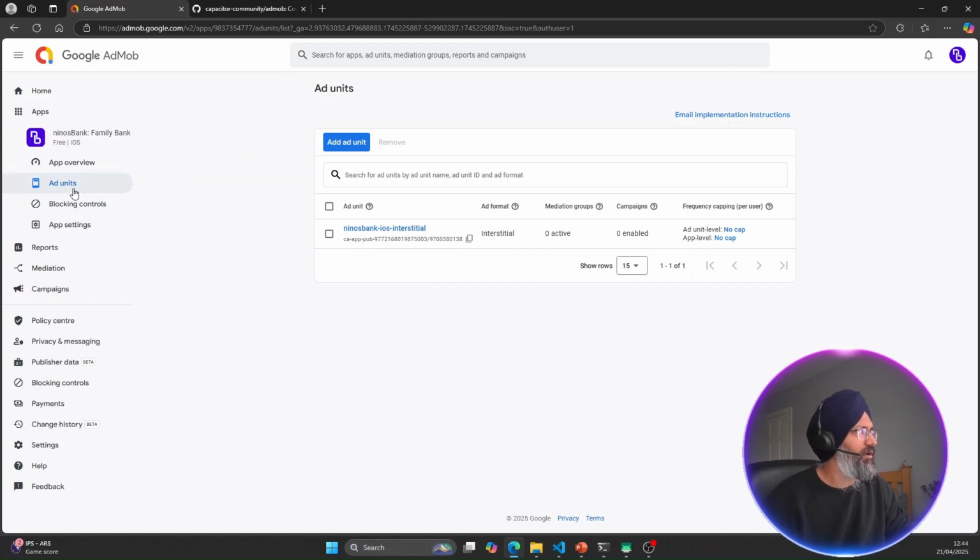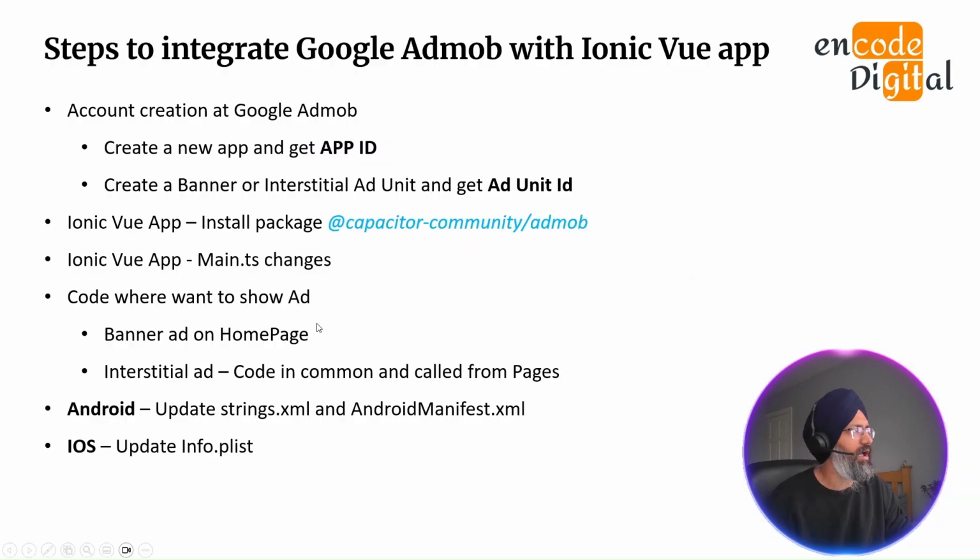So once you have got those things, it means we have done the first step. You have the Google AdMob account, you created the app ID, then you created banner and interstitial ad units, and you got the ad unit ID. Yeah, you with me? Now let's go to our code base.